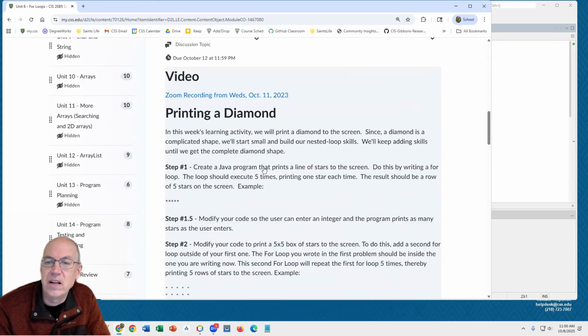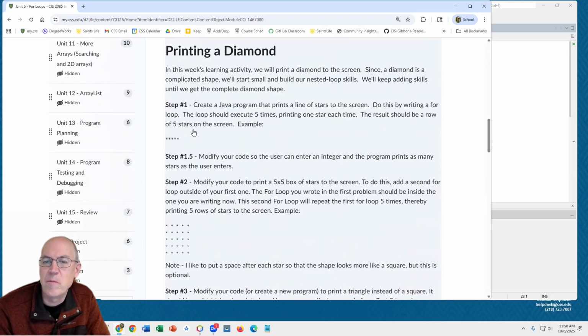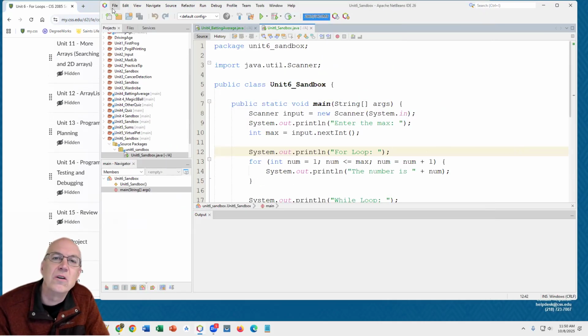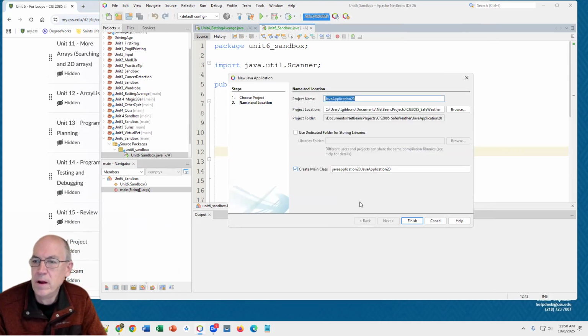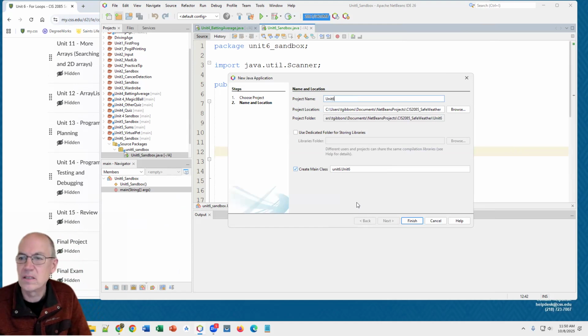So we're going to get started. I'm going to have you work individually on this because you're going to be posting stuff online. So step 1 is just to create a Java program that prints out the stars, 5 stars here. So again, just go do your new project. Unit 6.